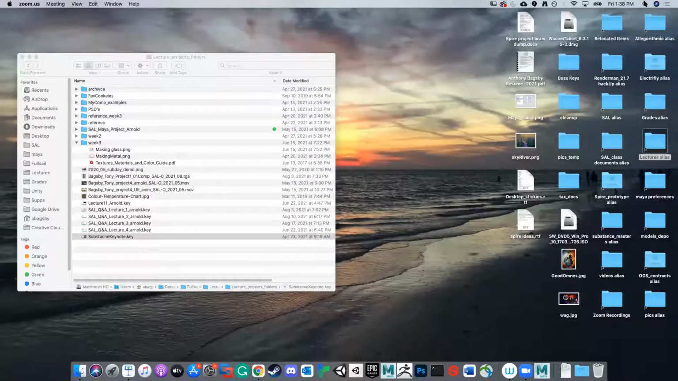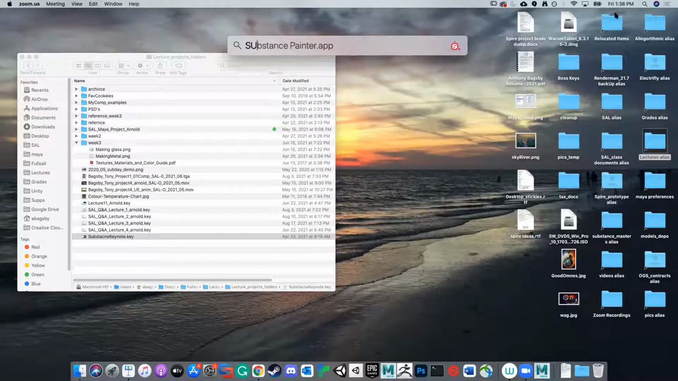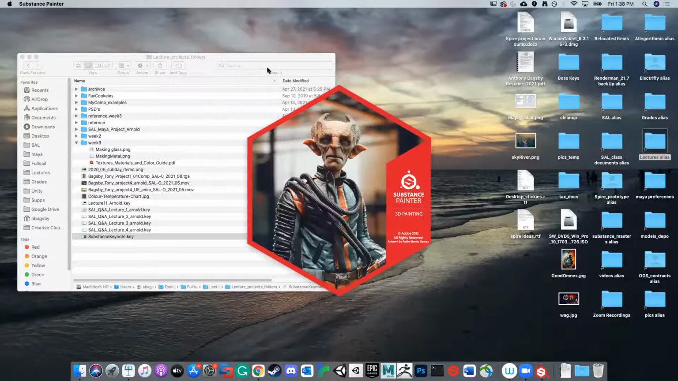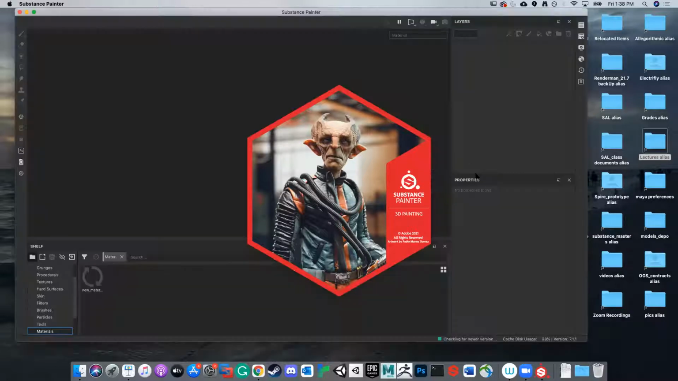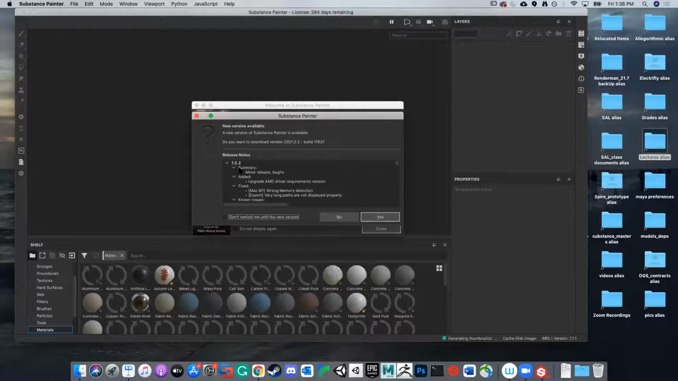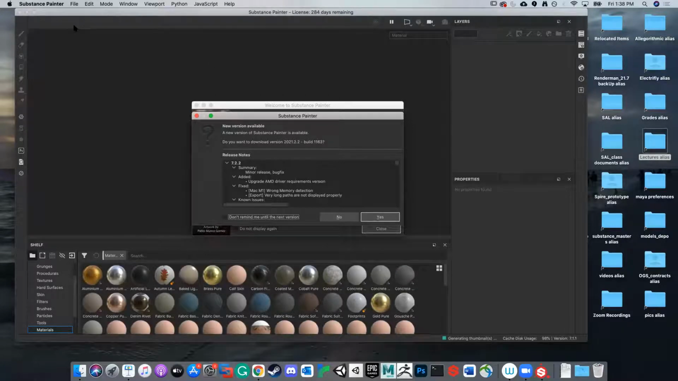Sadly, my Substance launcher is not working. And if I go to the guys at Allegorithmic and ask to get some help fixing it, they're like, we don't support that anymore. You have to download the Creative Cloud version. So we are not upgrading to 7.2.2. We are doing 7.1.1. We're still on 7.1.1, and that is just because I have not updated to the newest version.